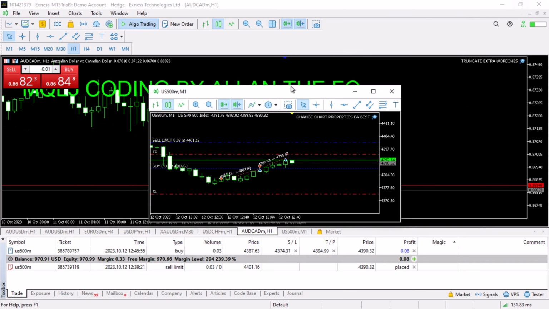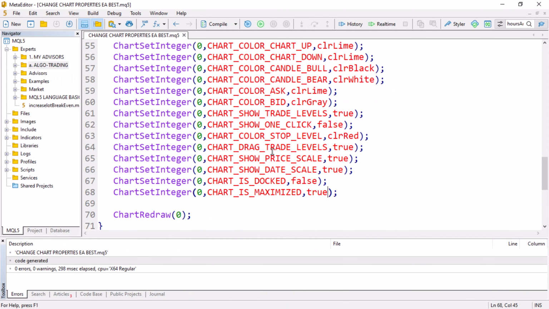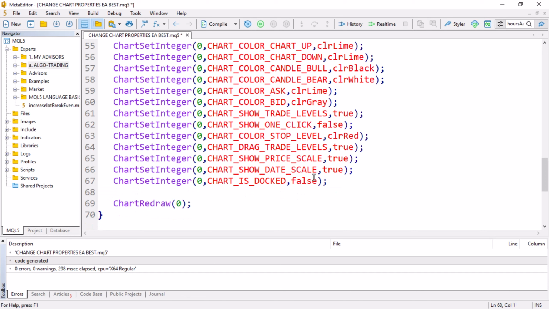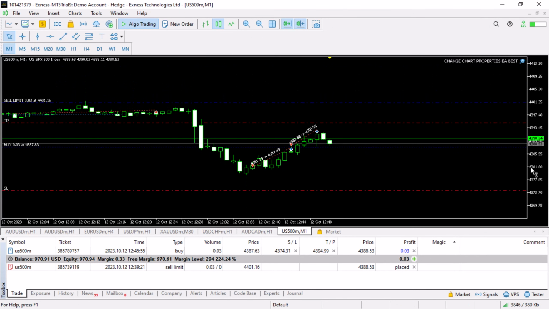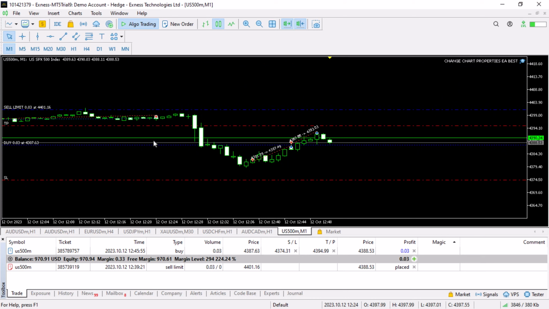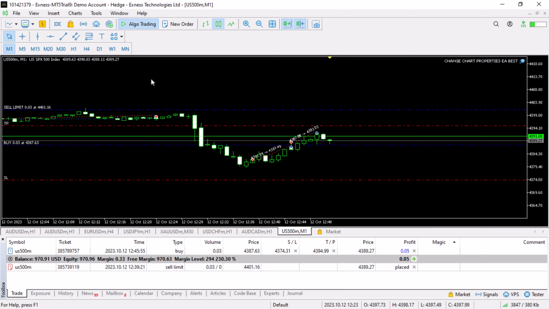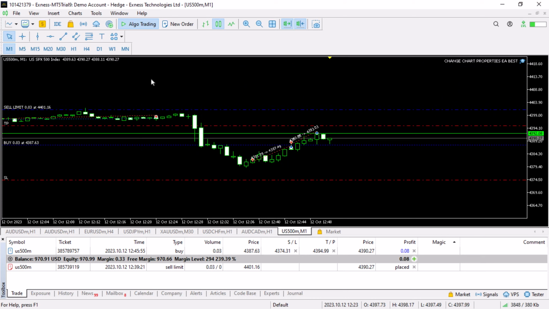So right now, technically, let me just get rid of this one. Then you can have this as true in that format. So I can compile right now, and you can see that everything now is working fine. Which means that is basically how you can play around with any chart property in this case.